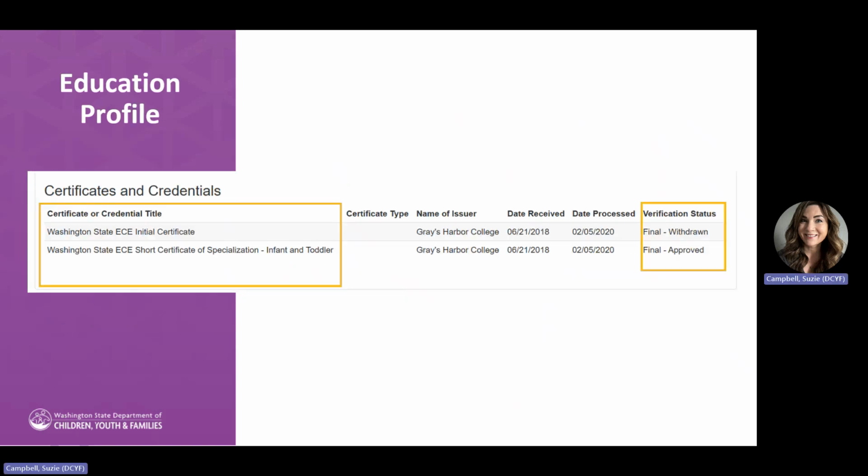The last section is certificates and credentials. You may see the different certificates that providers have included, but are not limited to: Washington State ECE Initial Certificate, Washington State ECE Short Certificate, Washington State ECE State Certificate, Montessori Certificate, etc. You will want to look under verification status to determine if Merit is still waiting for documents or if they have been reviewed, if Merit hasn't received the documents or a provider withdrew from the verification.